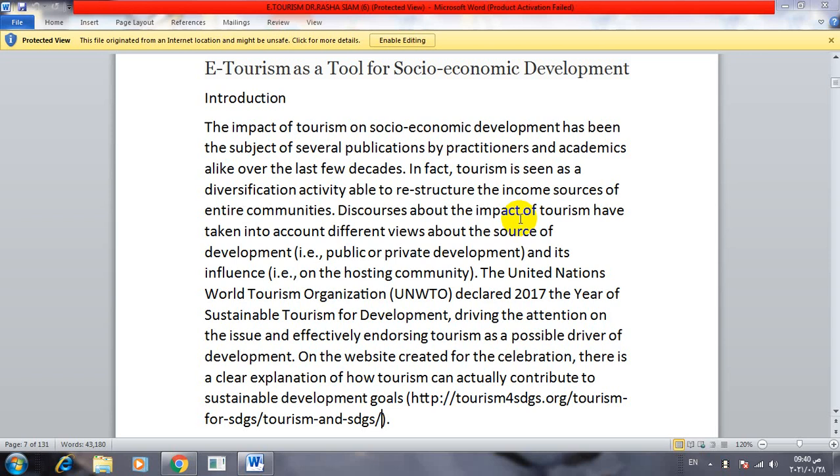the last few decades. In fact, tourism is seen as a diversification activity able to restructure the income sources of entire communities. Discourses about the impact of tourism have taken into account different views about the source of development, for example, public or private development and its influence.